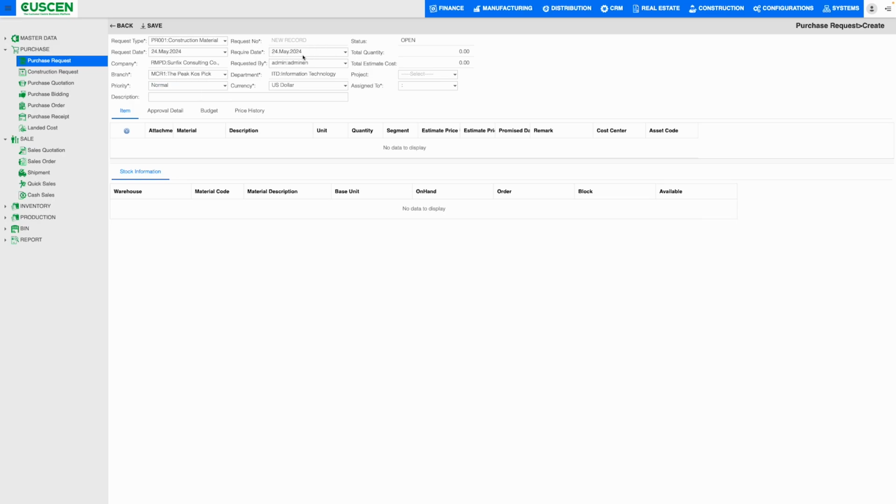We have to put a required date and who requests this specific purchase request. We have multiple currencies. I'm going to go with US dollar. And on the far right, we can set the subject is open. We can choose our project, and we're going to choose who this request can be assigned to.